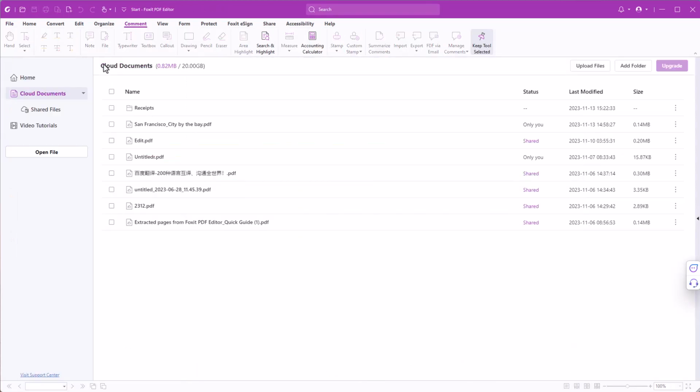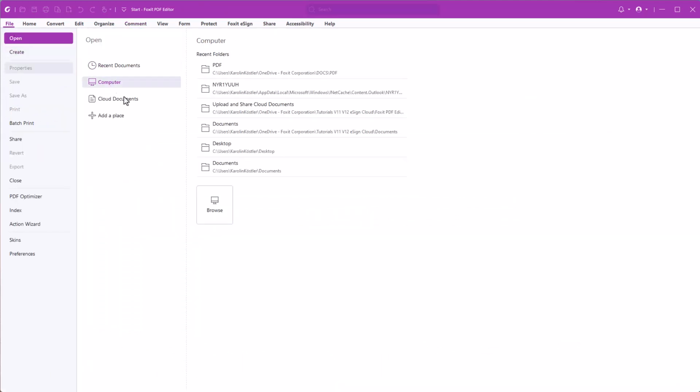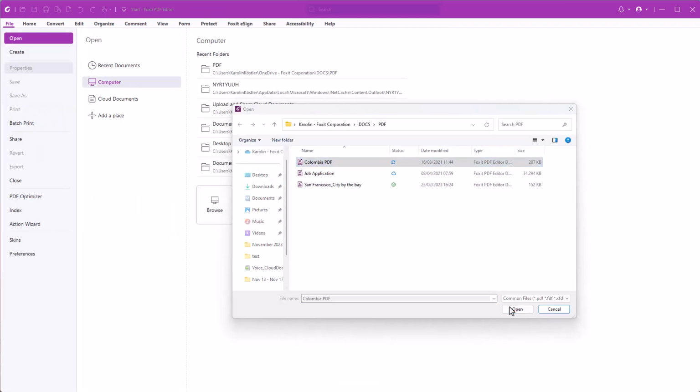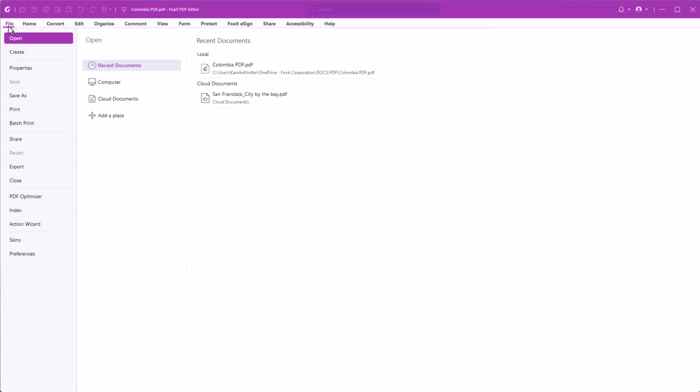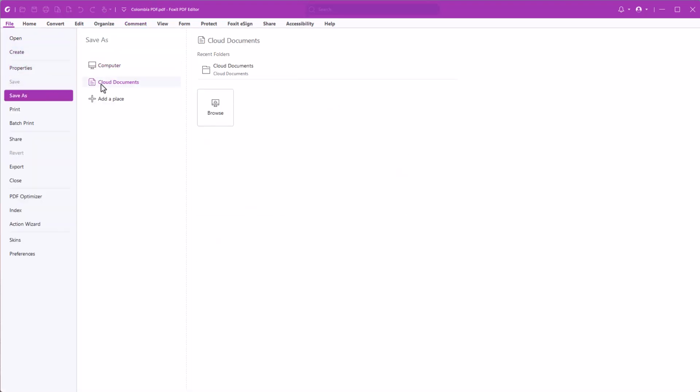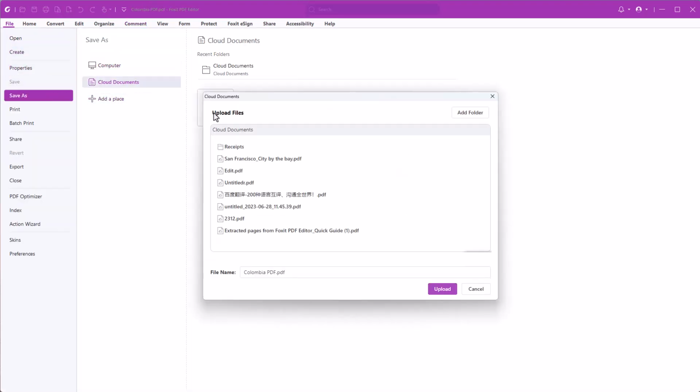If you want to make a PDF file a Cloud document, open the PDF file. Then click on File, Save As, Cloud Documents, and Browse. You can then upload your document.